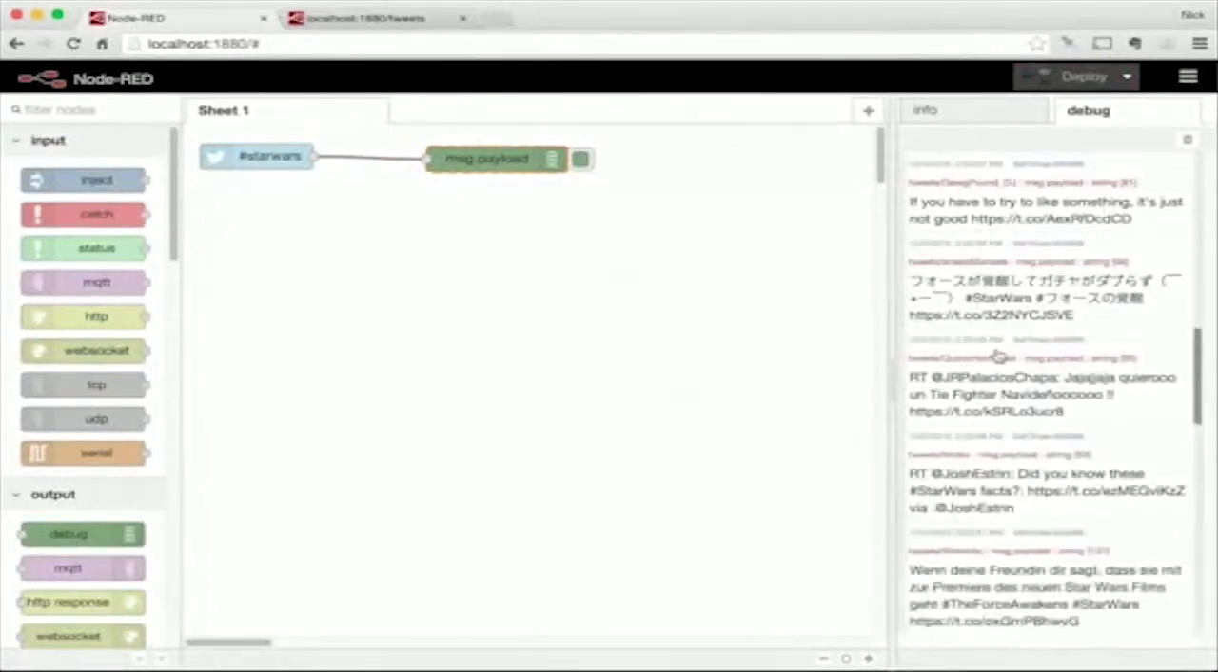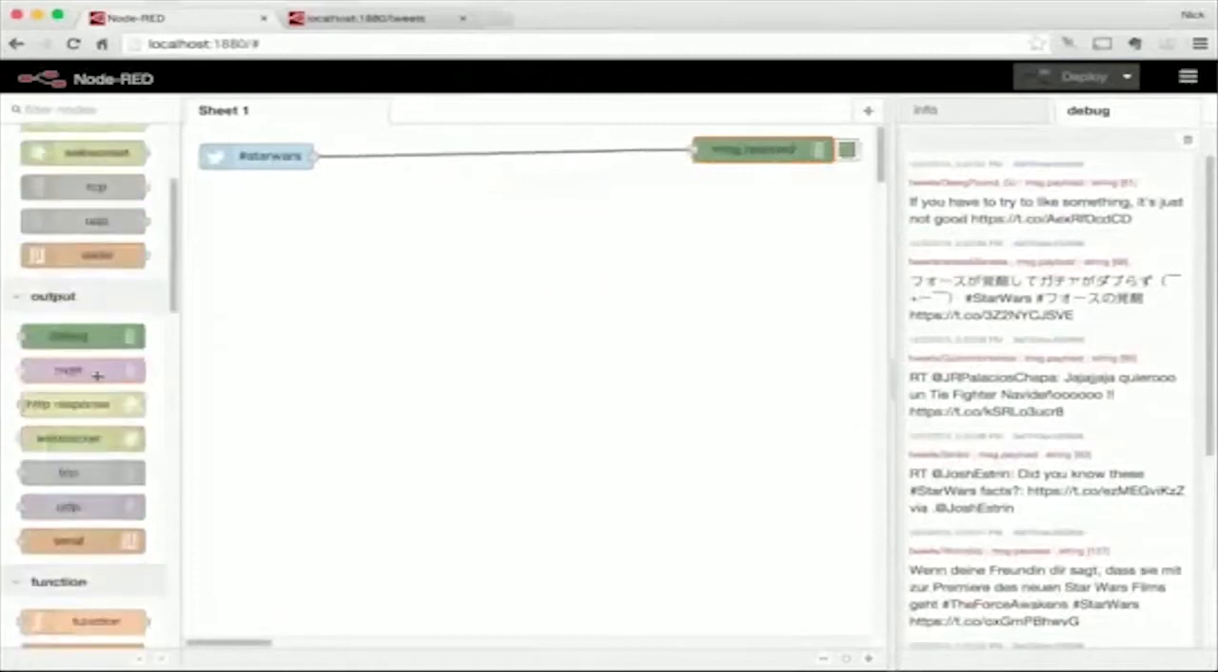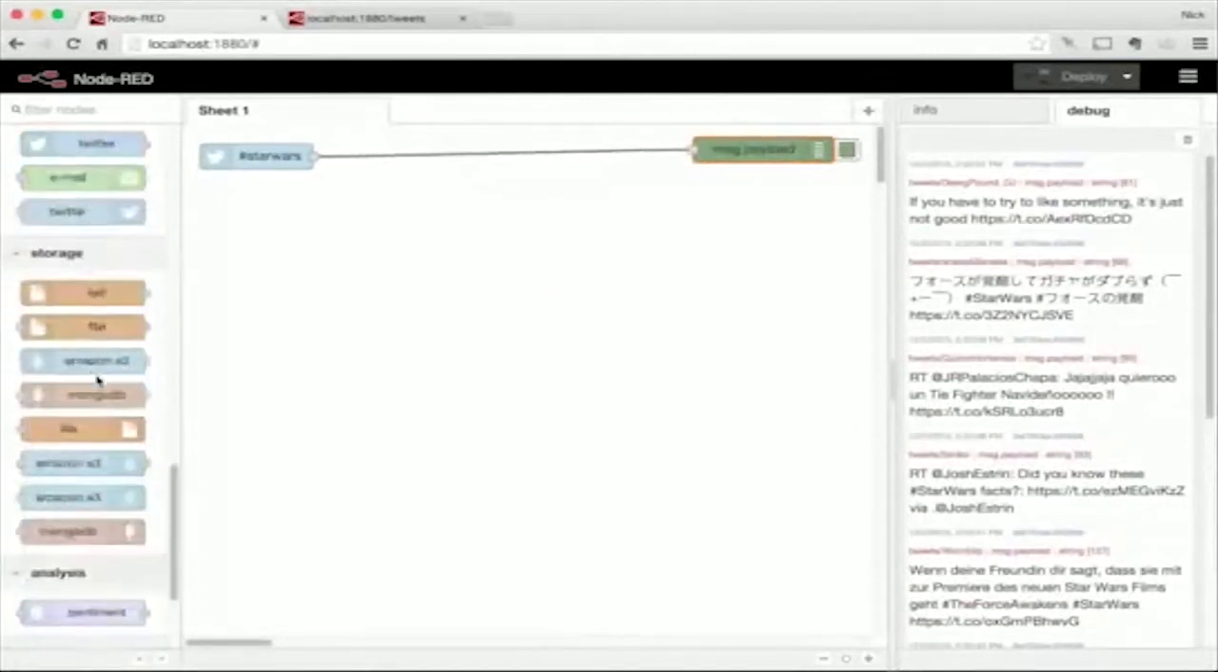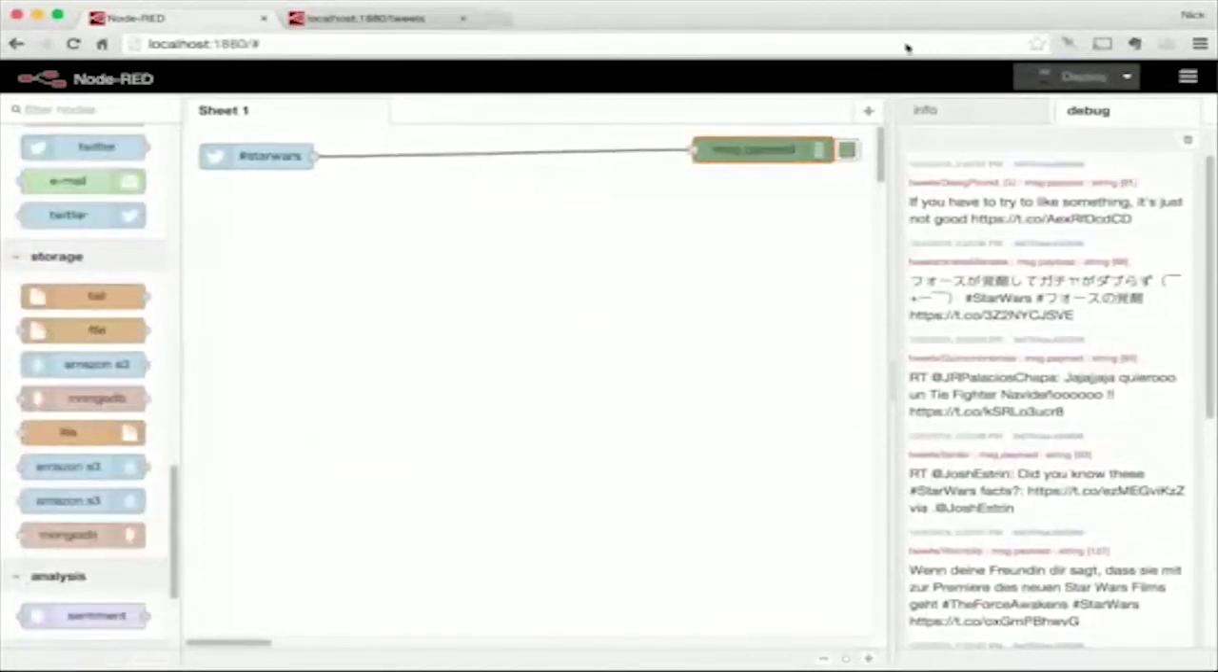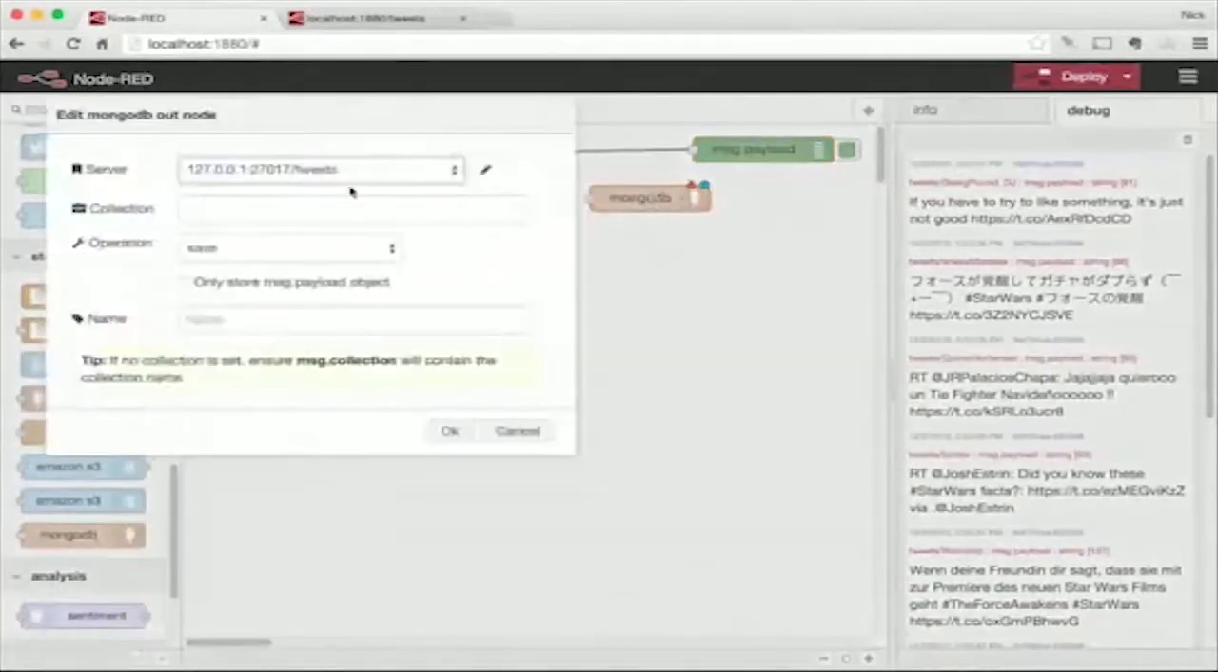So in this instance, I've added a Twitter node that knows how to talk to the Twitter API, and it's looking for any tweet using the Star Wars hashtag, and a debug node that makes messages appear in this right-hand column. And I've wired those together and hit deploy, and that's now running.